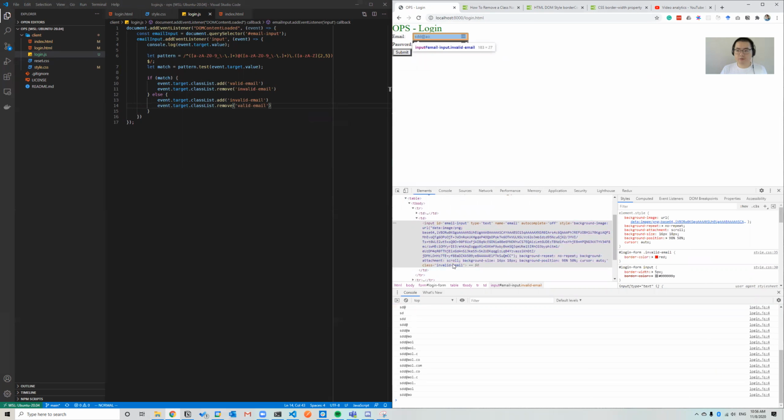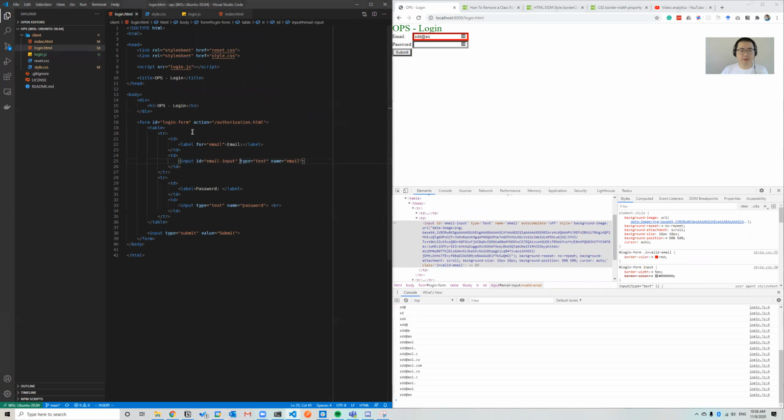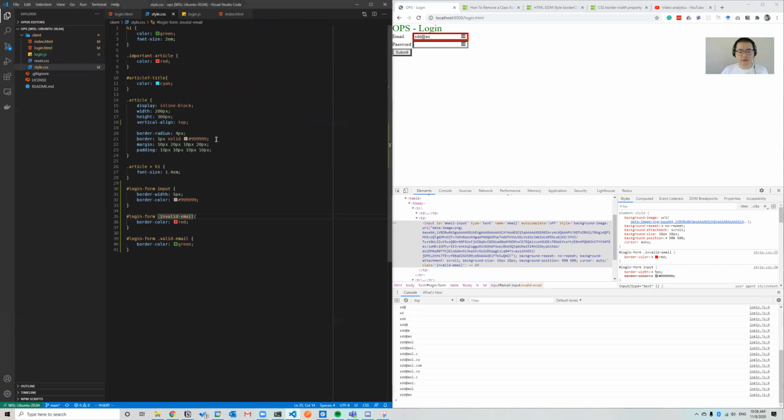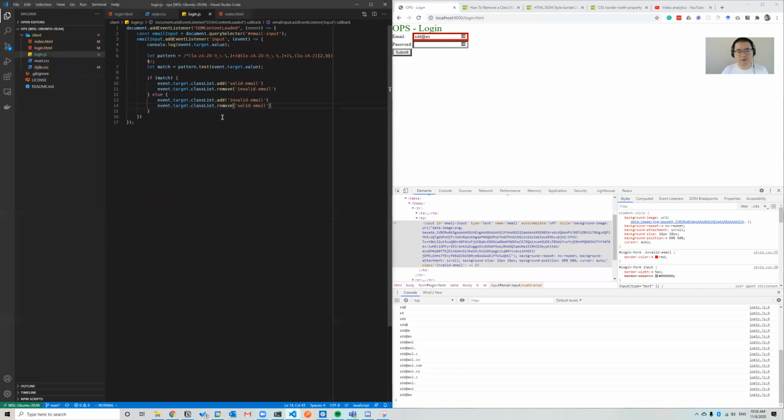So in this way, we can separate the job. The UI designer should only modify this file so that they can change the style, what will show up if it's invalid, what the style will be if it's invalid. Then the programmer will only check, okay, it's invalid, I will mark it as invalid. If it's valid, it will mark it as valid. So they will not care about the style. So this is the separation of job.